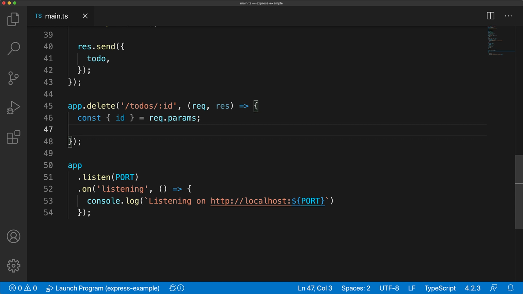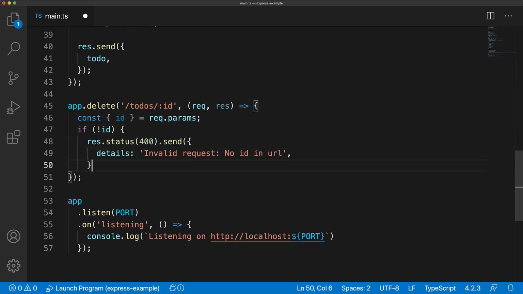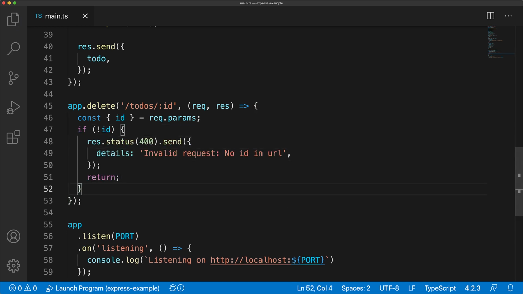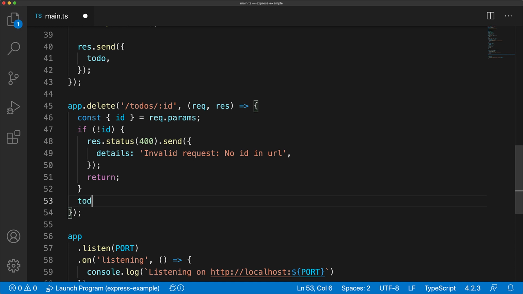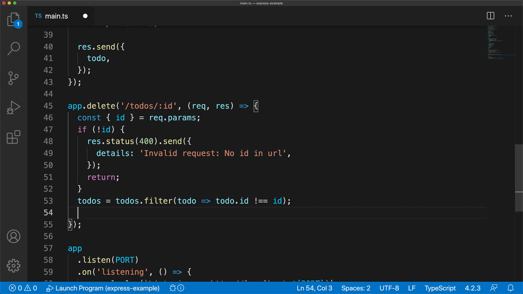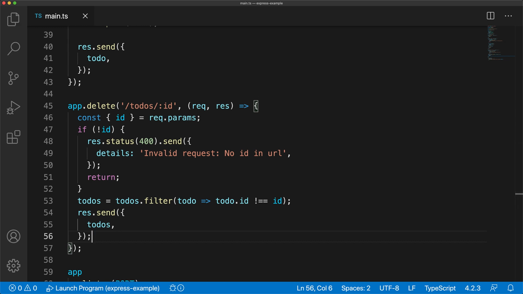Just like our POST request, we ensure that there is an ID present, and if not, we will return the status 400 with the message no ID in URL. Otherwise, we can simply update our to-dos to exclude any to-do that has the same ID as the one that is passed in. Finally, since we have updated our to-do array, we will return that back to the client so they know the updated value.